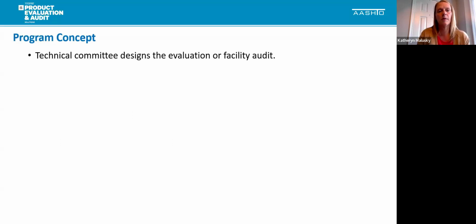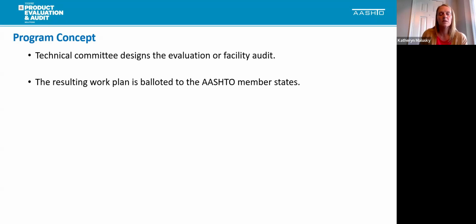So the concept of the program: the technical committee designs the product evaluation in this case. The technical committee is made up of state members as well as industry members. It's a joint partnership that puts together the program. The resulting work plan, which is utilized to conduct these product evaluations, does get balloted to the ASHTO member states.